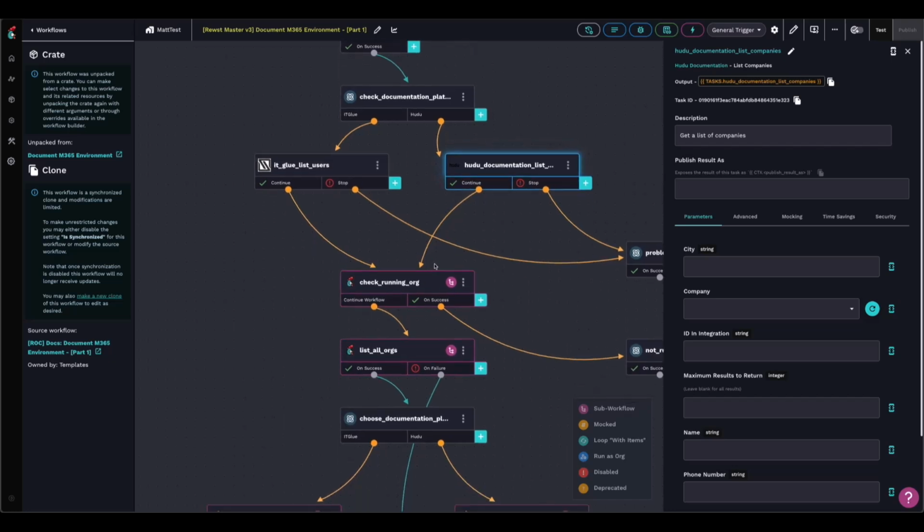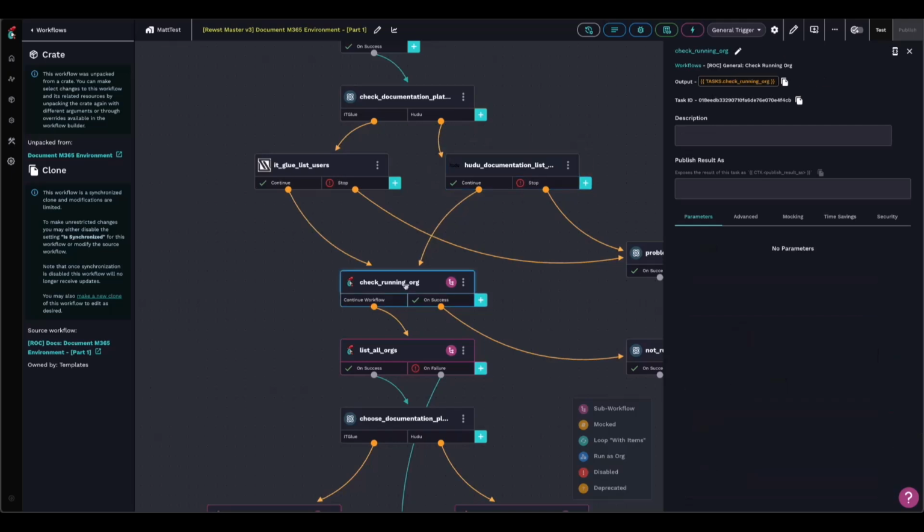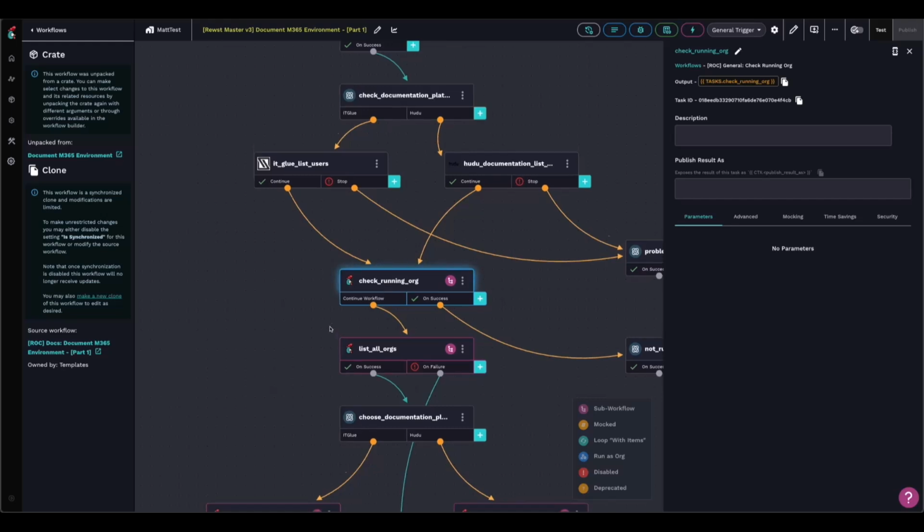Because this workflow is designed to run at the top organization level, we're first going to check and make sure that that's the case. So this sub workflow ensures that we're running at the top level, and if it doesn't, it's going to gracefully exit the workflow. Otherwise, it's going to move down to the next step.